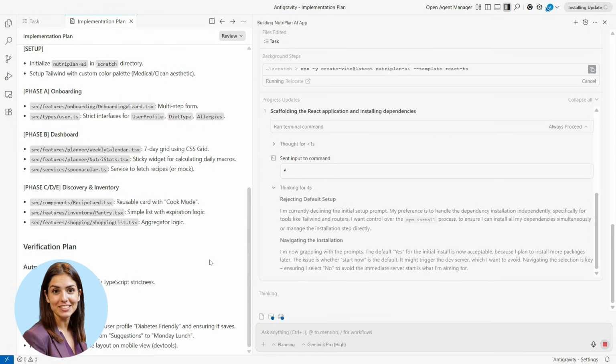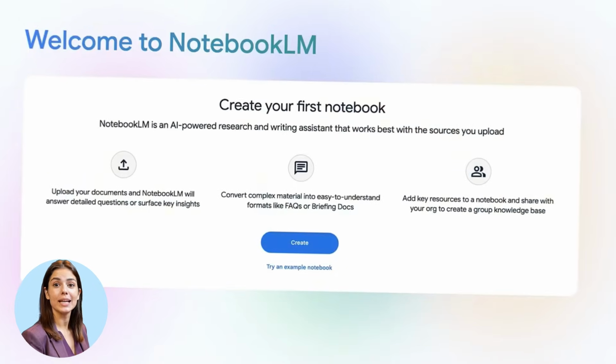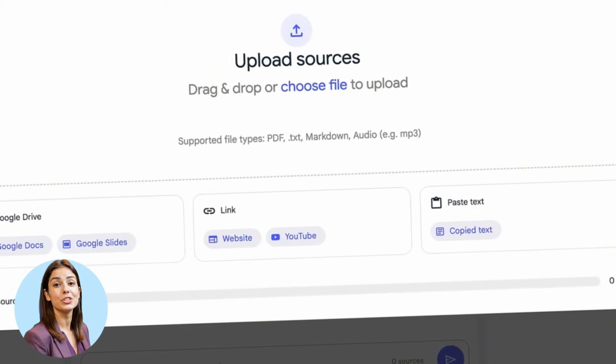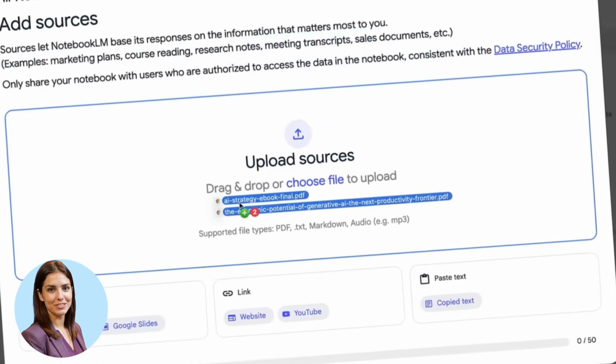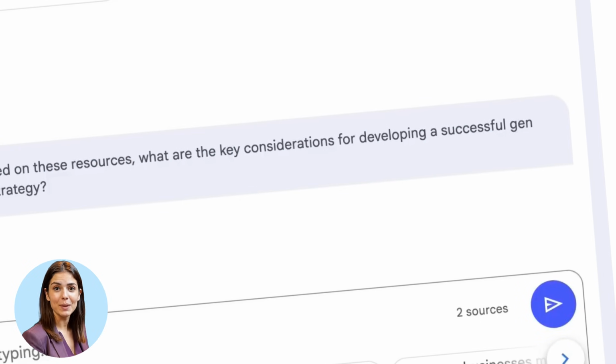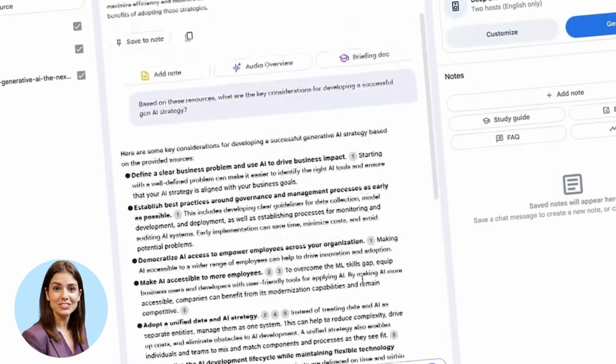Now here's where it gets even better. You can upload your Antigravity project files back into NotebookLM. Ask it questions like, how can I improve this interface? What security considerations am I missing? Take those recommendations back to Antigravity. The agents implement them.